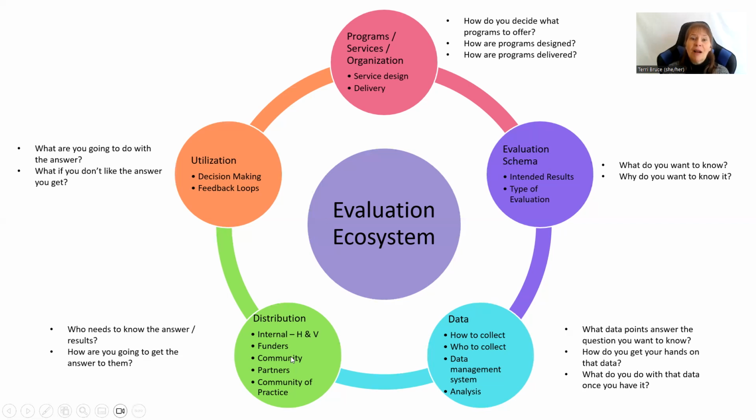Distribution. I always like to joke with organizations that if you are collecting data into a system where you can then not get it back out, all you have done is built yourself a very expensive paperweight or a data warehouse. So once you have tabulated and analyzed your data, what are you doing with it? Who are you distributing it to?